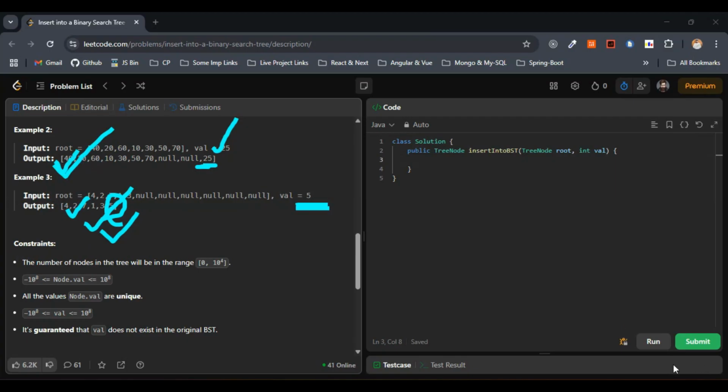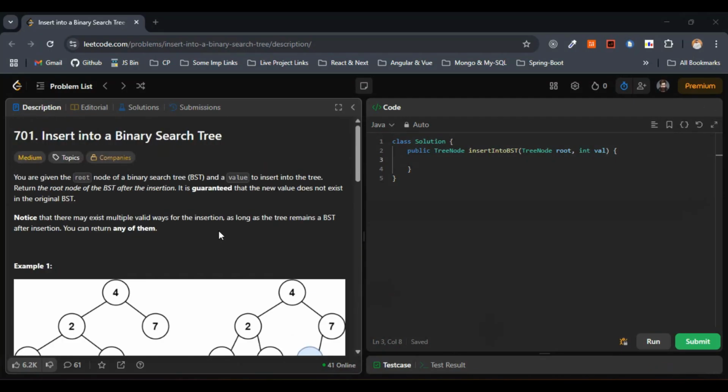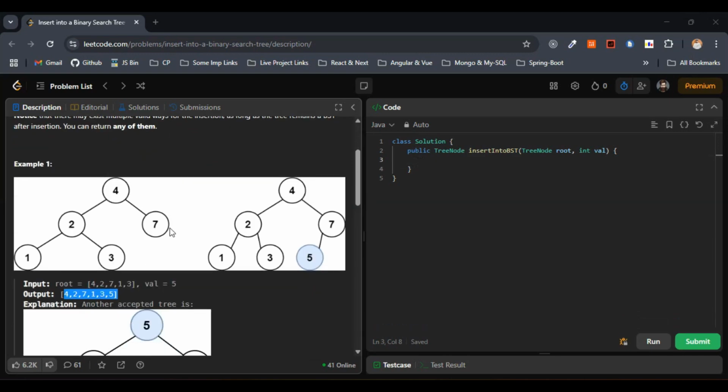So I hope the question part and example part is completely clear. Now let's discuss the approach very quickly.